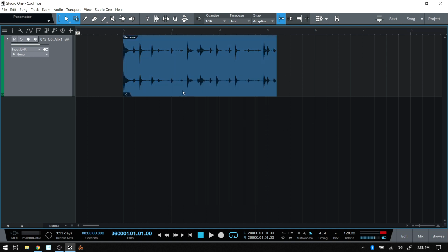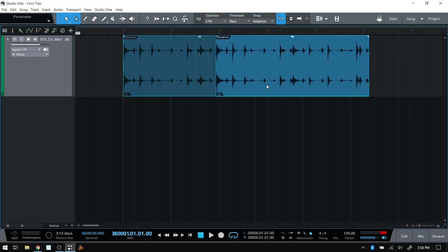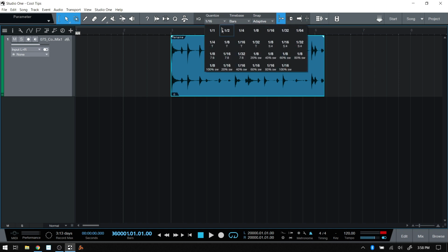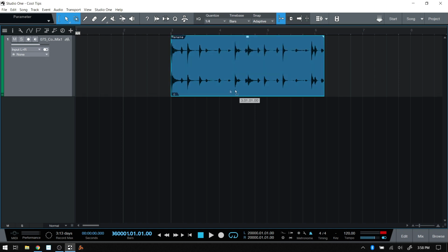By default, the behavior is going to be that, of course, we can click, hold, and drag these wherever we'd like. If we have our snap engaged, then it's going to snap to whatever value here. So if I change this to quarter note, we're snapping to quarter notes. If I disengage, then we can move it about freely.